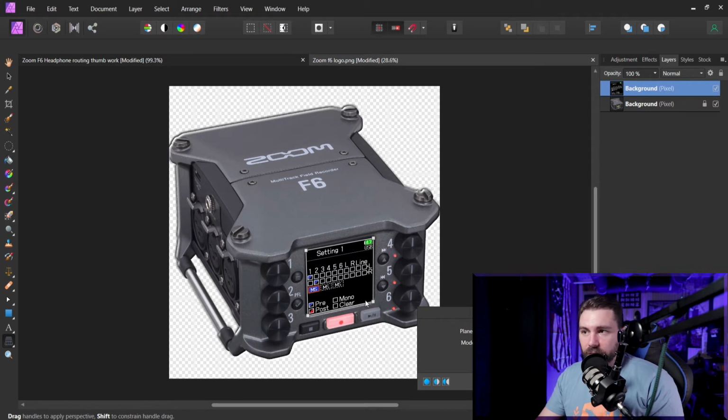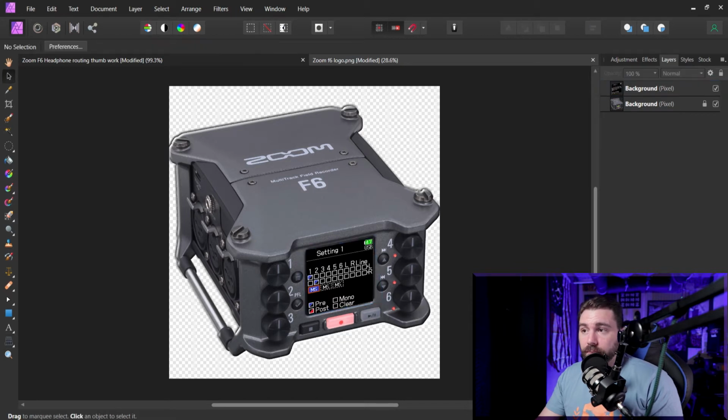Now, I matched all the edges. This is easy. All you got to do is match the corners. And you see that it's on that angle. All you do is click apply. And you could pass it off.